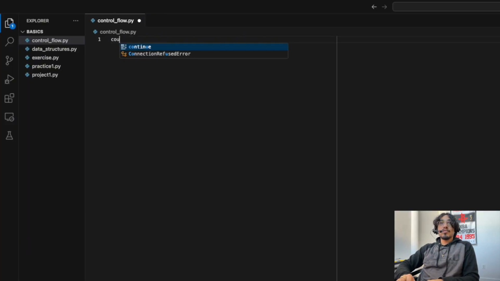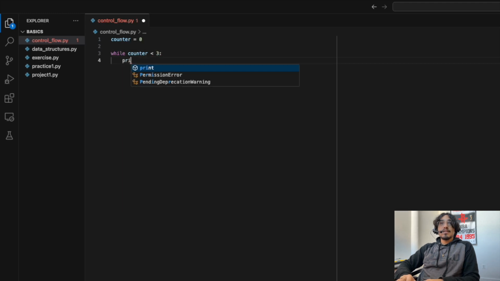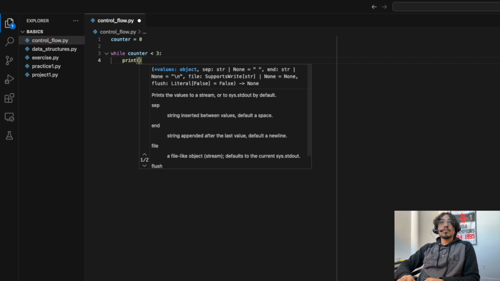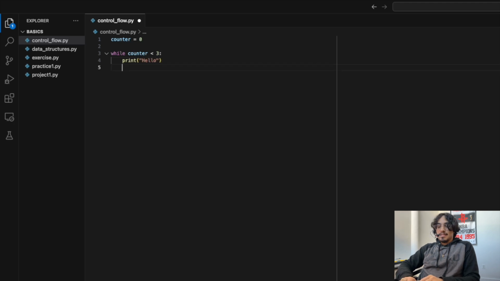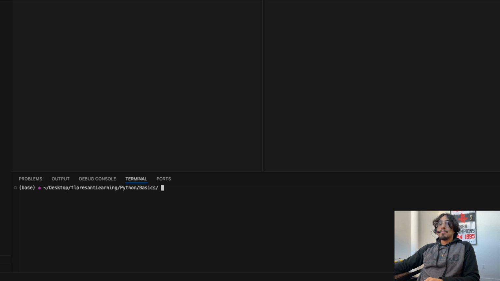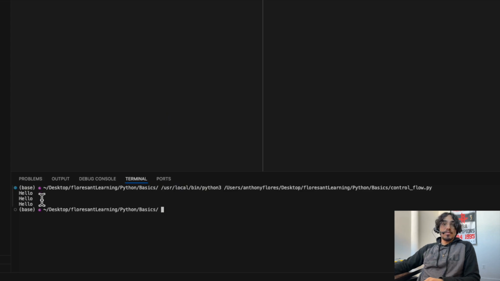We'll create a variable called counter, and we'll set it equal to 0. Now let's say while counter is less than 3, and then we'll give our code on what we want it to do. We'll just print hello, and then at the end we'll say counter equals counter plus 1. Let's go ahead and run it. And there you go. Hello is printed 3 times.